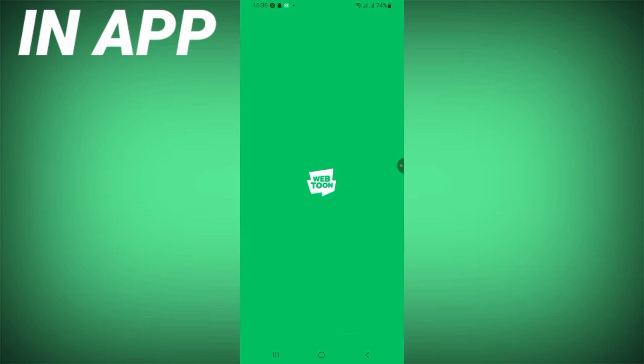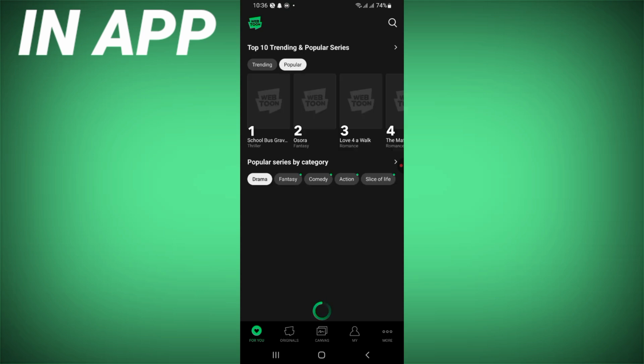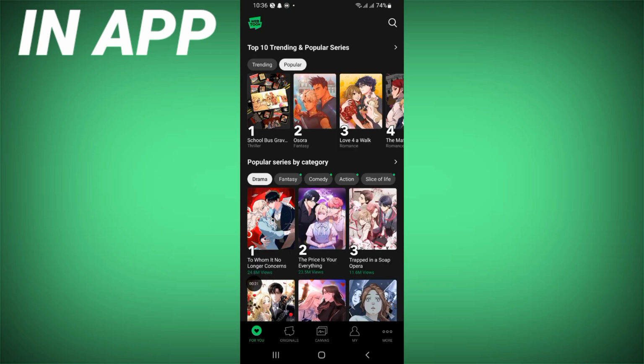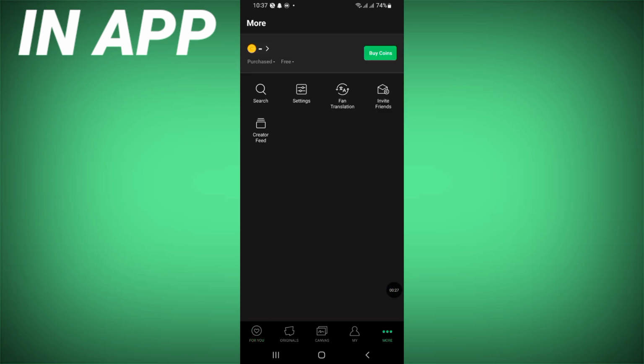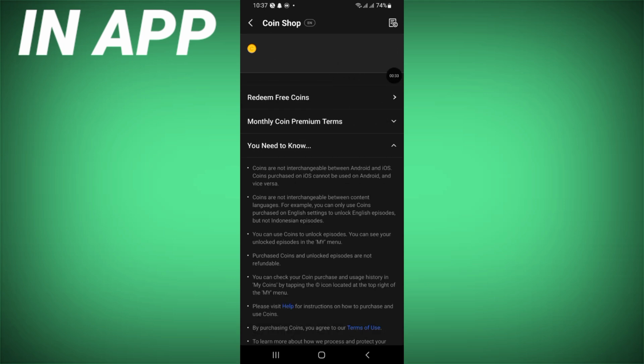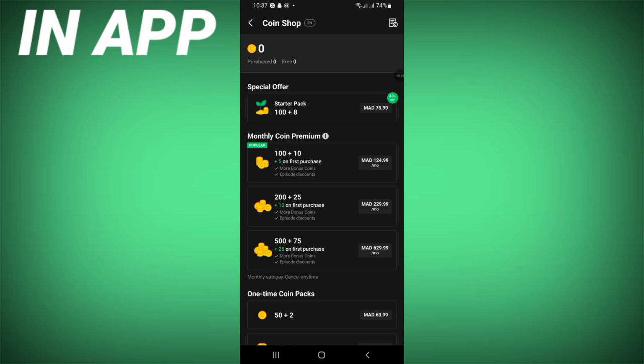And when you open your WEBTOON, as you can see, it will open directly here on your For You page or your homepage. Right now, just go to this three dots option. Right now, you can find this list. Click on buy coins. We will not buy coins, we will just get it for free.